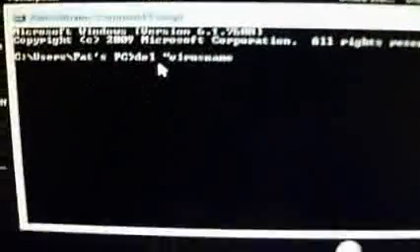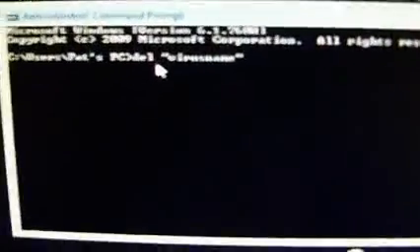And once the file's unlocked, you type in DEL for the delete code, and then whatever the virus name is, and then you put in space /f, sorry, and enter, and that should delete your virus.